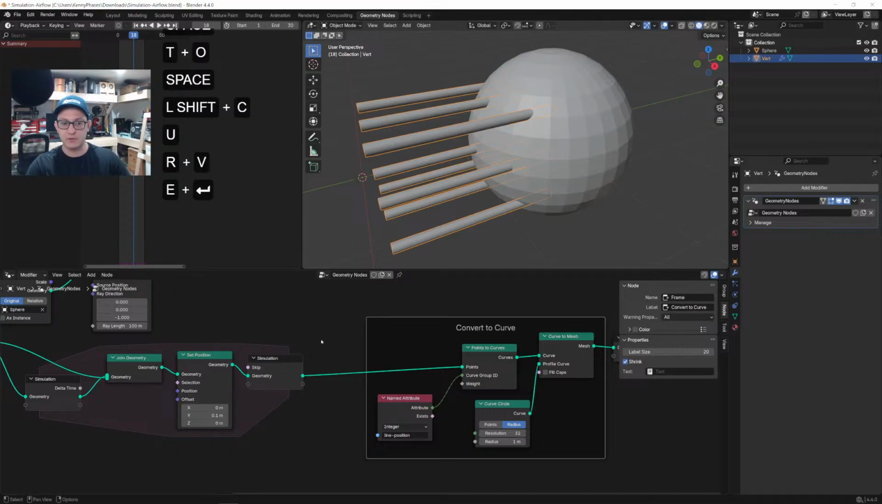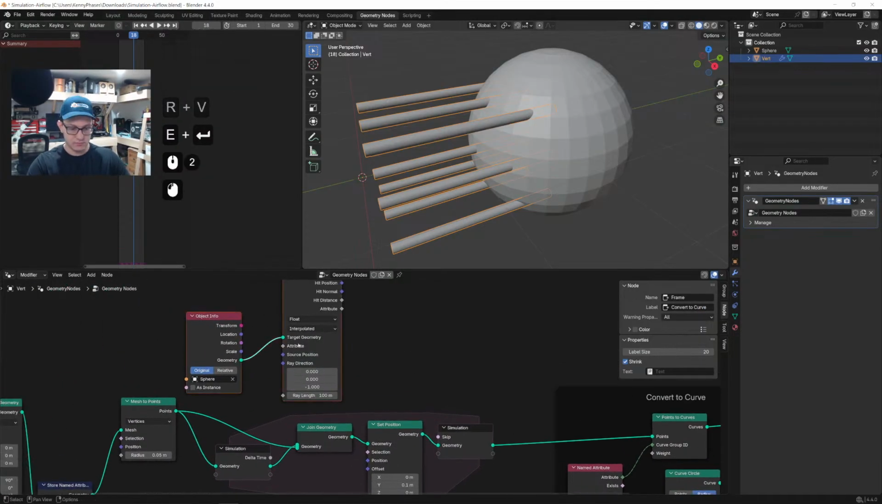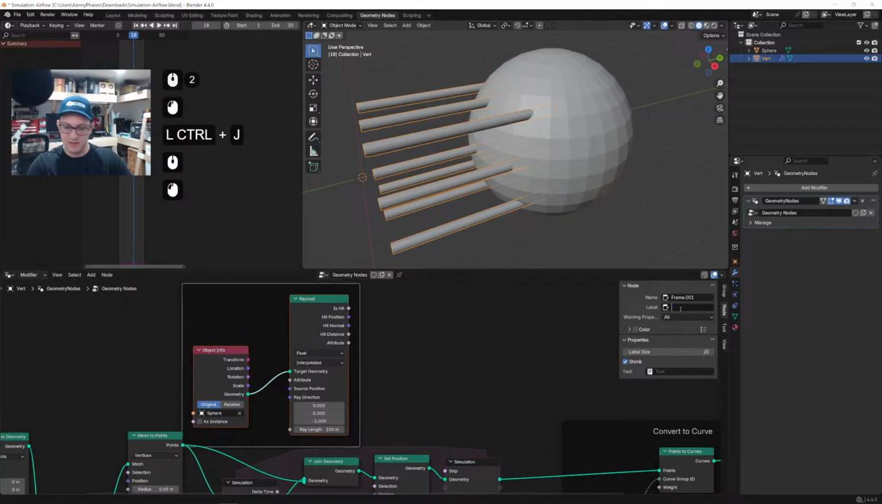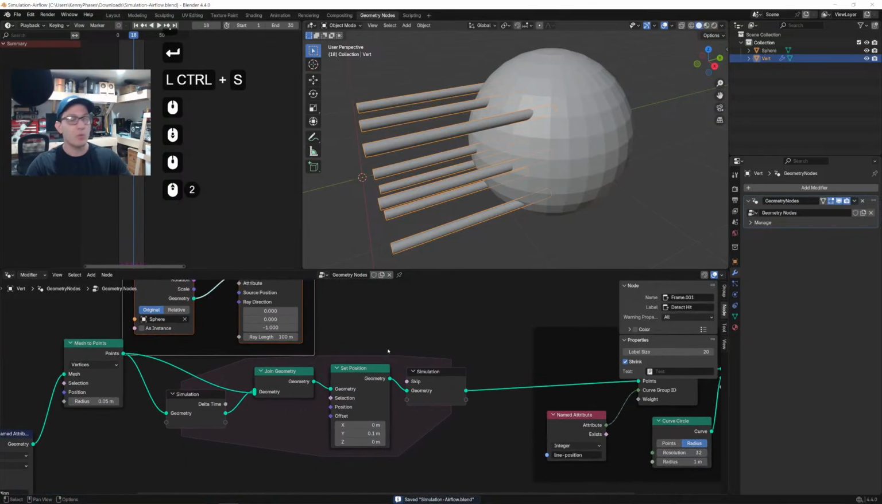That way you guys know what's going on here. And then up here, we're going to join this. This right here is going to be detect hit. So we're going to detect if we hit something. Now, when we do hit something, we have to reset the position of our points.